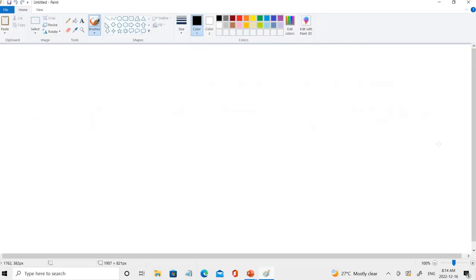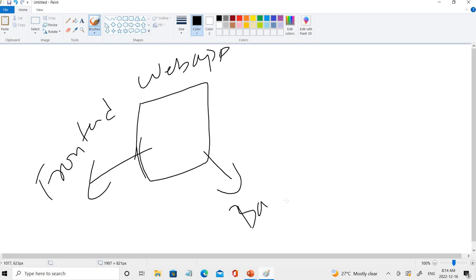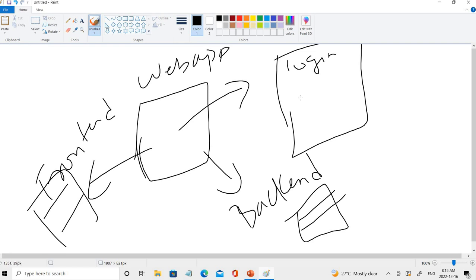Let's say I'm developing an application here. Let's say we have one web app. To develop a web app, we have to have a front end as well as a back end, right? To store the data, we have to have the back end. For visualization, we have to have the front end. Let's say I'm developing a login page here. This is username, this is password, and this is the login section.